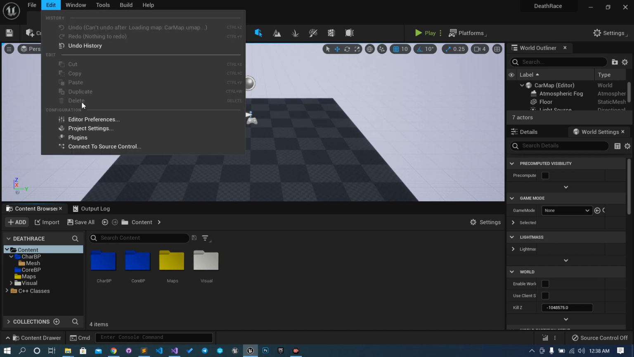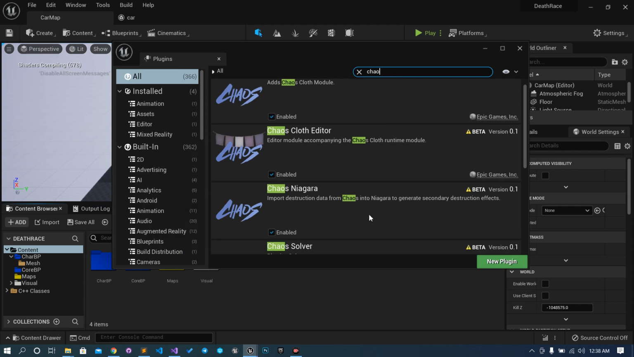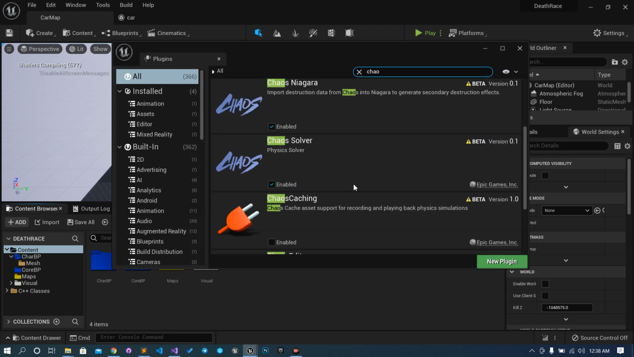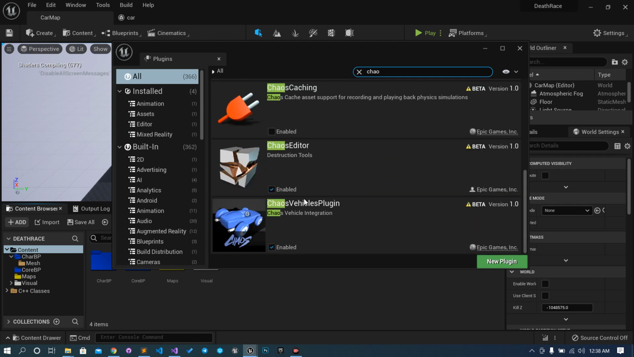So first, you have to go to the plugins. You have to turn on chaos vehicle. Chaos vehicle is not here. Okay, so I have just enabled it already, so just click here and restart it.